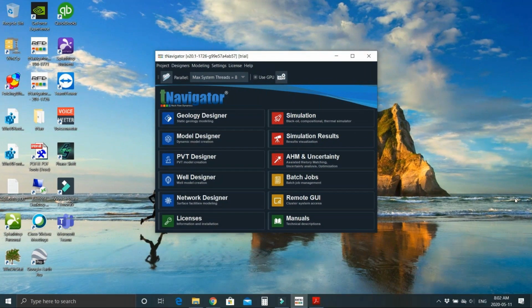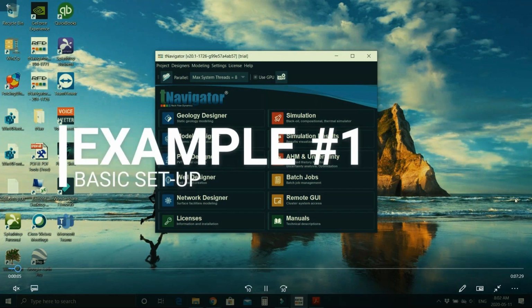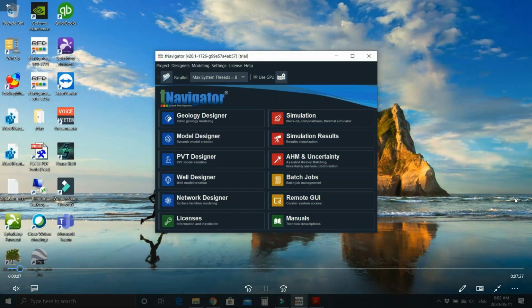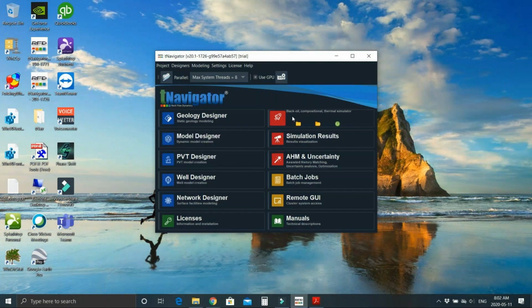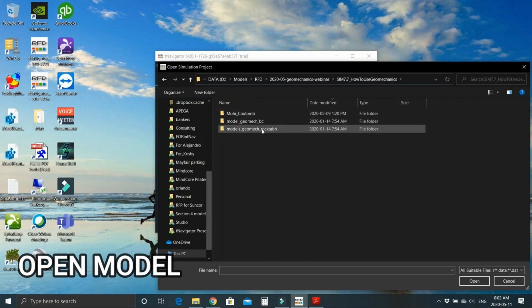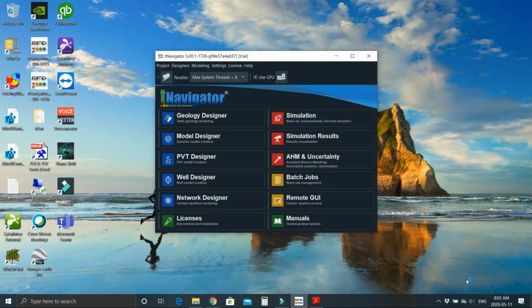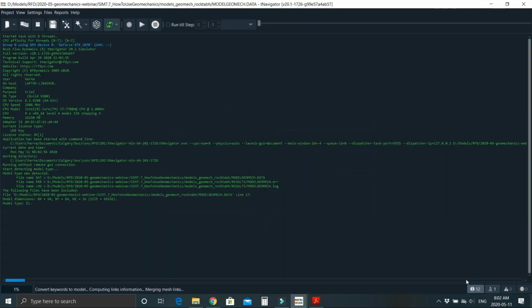Firstly, we are going to open an example that has a basic setup, just to see what properties we can visualize and what the results are. These models are from the tutorials that you have available, so please feel free to try them and give us feedback. So let's open this model.